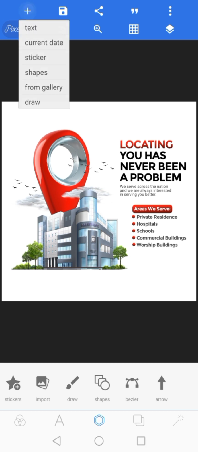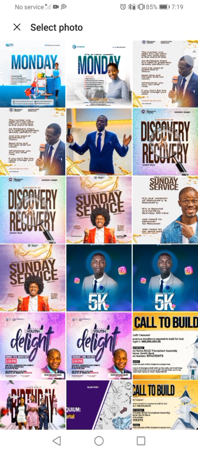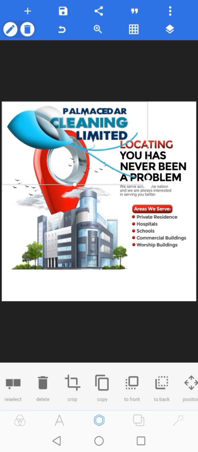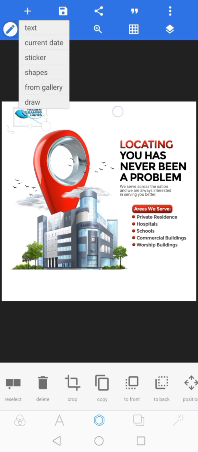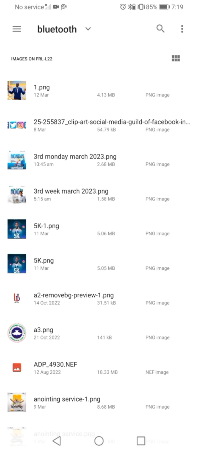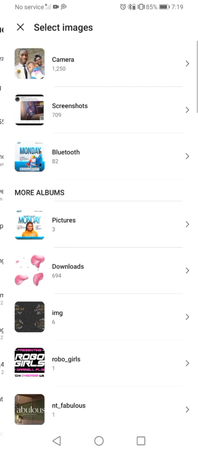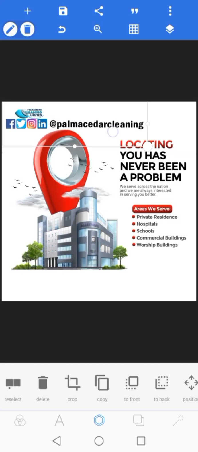Okay, so the next thing is to add our logo. We just need to add the company's logo. So yeah, you have this, and then you just bring it down here, and then the next thing is to add other information. Add the other information. So we are almost through.